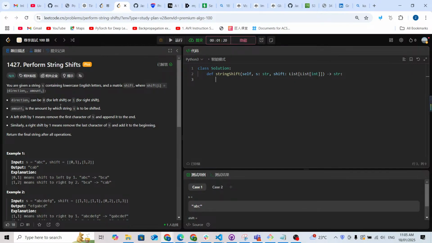1427, Perform String Shifts. For this problem, we are given a string that contains lowercase English letters and a matrix shift. What is the meaning of the shift? Each shift includes a direction and an amount. The direction can be 0 or 1. If it is 0, it means shift left. If it is 1, it means shift right. And this 1 or this 2 means the amount, how many positions to shift.